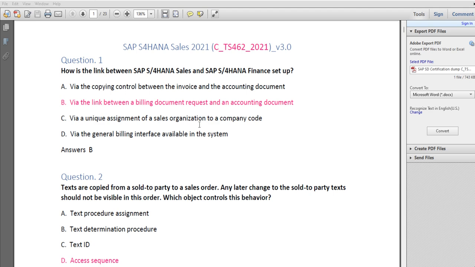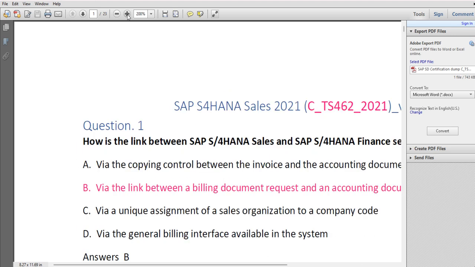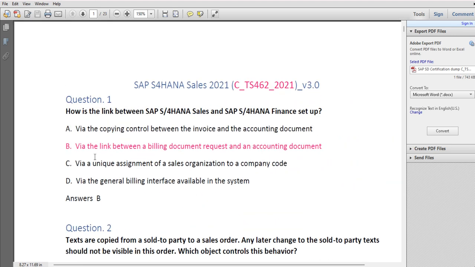So now let's start. Let's go for the first one here. So what is the first one? How is the link between SAP S4HANA sales and SAP S4HANA finance set up? Very simple question. How is there a link between S4HANA sales and finance?